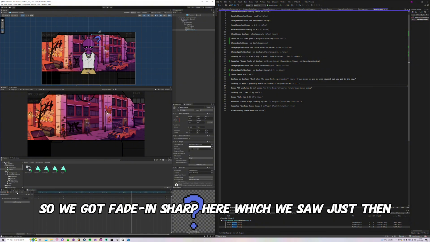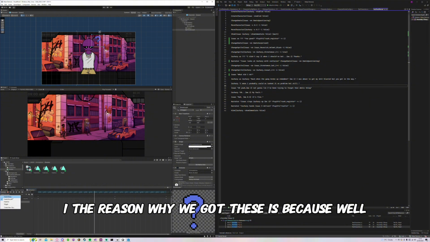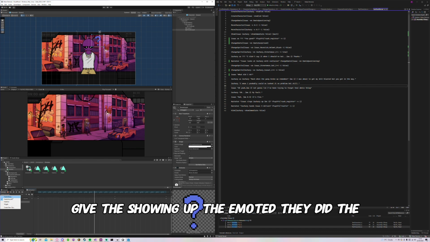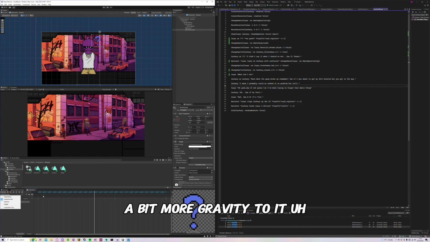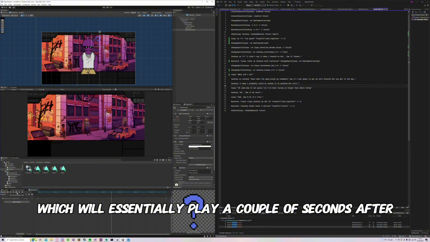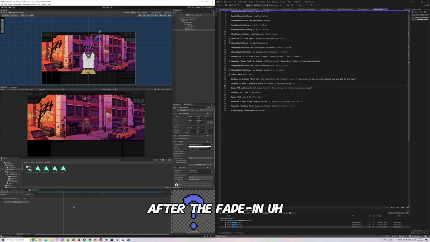So we've got fade in sharp here, which we saw just then. We've got fade in smooth, which is a bit smoother. The reason why we've got these is because fade in sharp is to give the showing up of the emote a bit more pop, just for cases where we need a bit more gravity to it. We have a fade out, which will usually play a couple of seconds after the fade in.